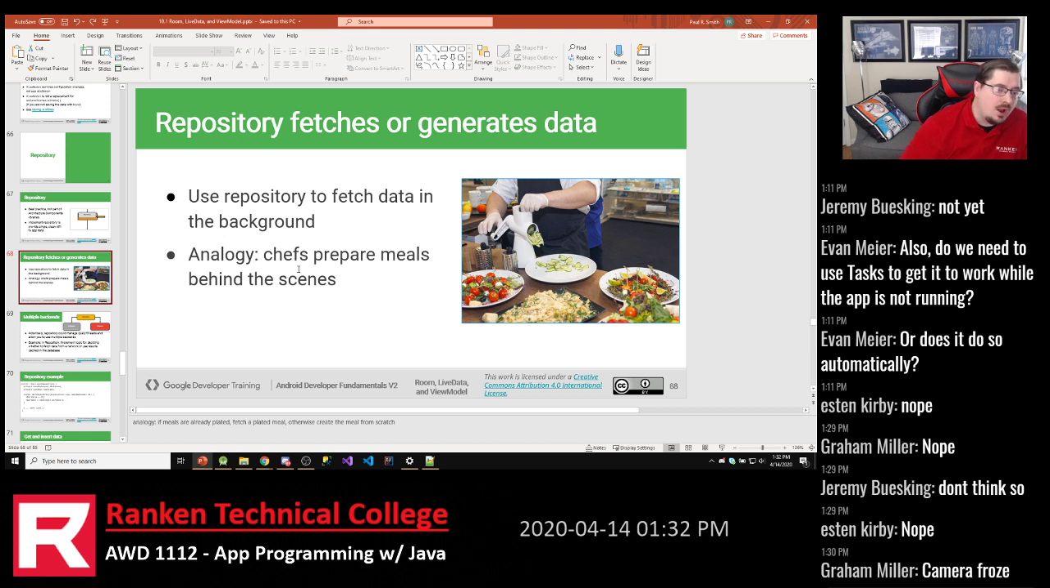So the job of the repository is to fetch the data in the background. For the most part, both the ViewModel and the LiveData don't really know anything about background threads and threading. So any work that you do with tasks or background threads typically gets stuffed into the repository. The repository does all the background work, and then the ViewModel and the UI just observe those LiveData objects, watching for changes.